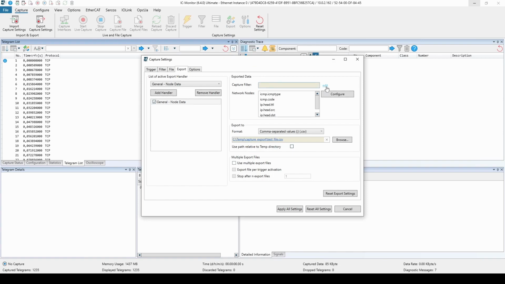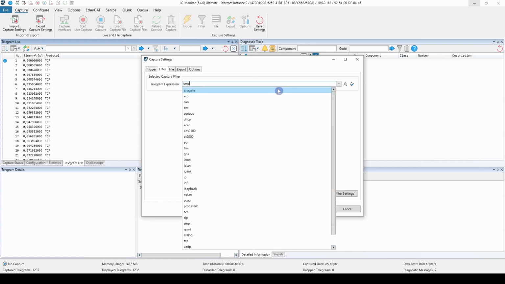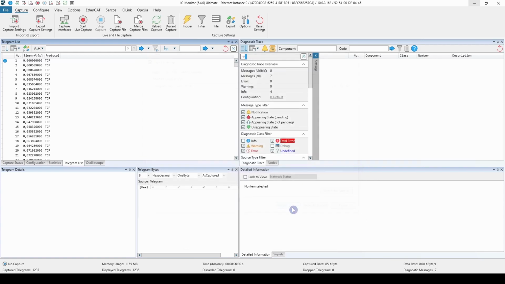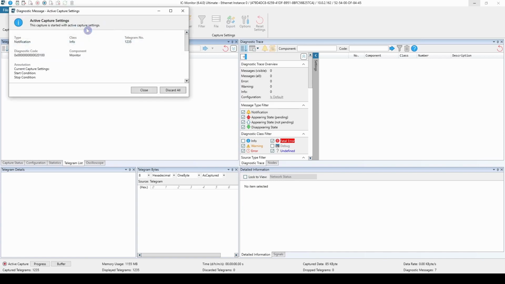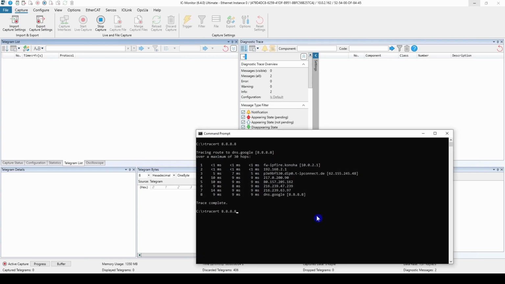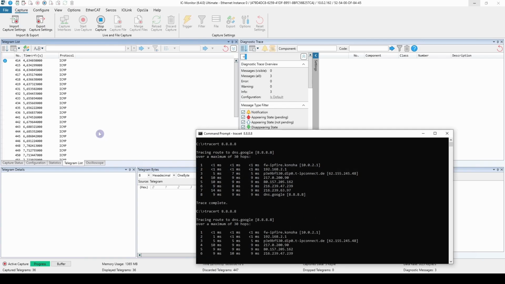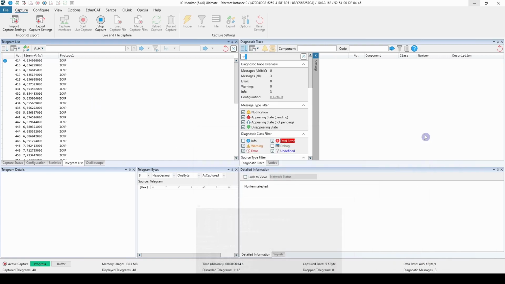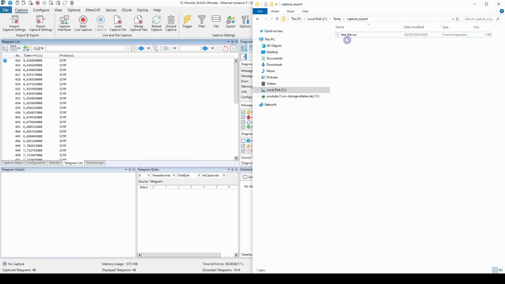and give it a capture filter. We only want to see ICMP telegrams, so let's filter for those, apply the settings, restart the capture, and perform the trace route again. Now we can see in our list view, we only have ICMP telegrams, so that's what we'll expect in our file. We'll stop the capture and take a look.